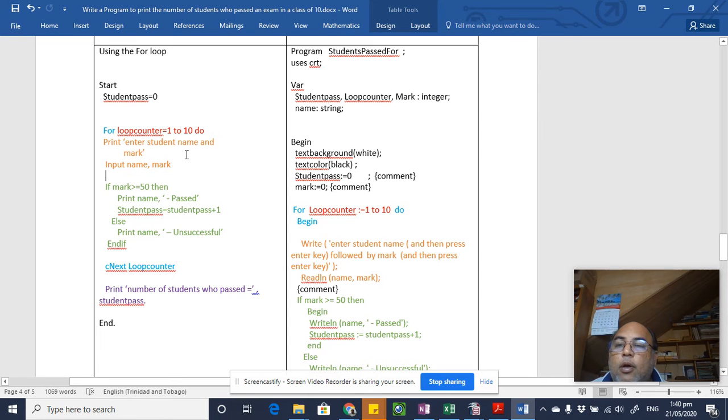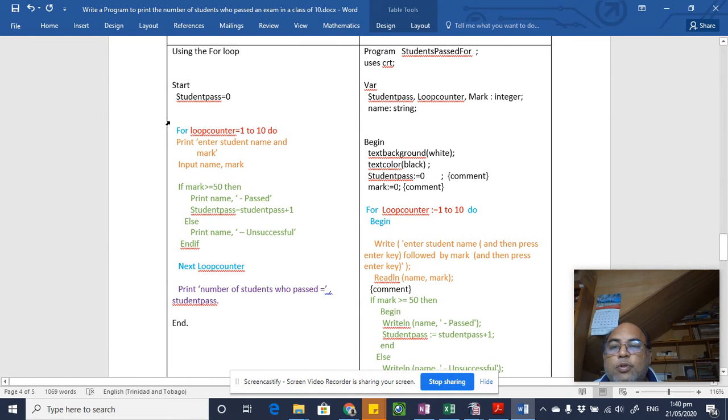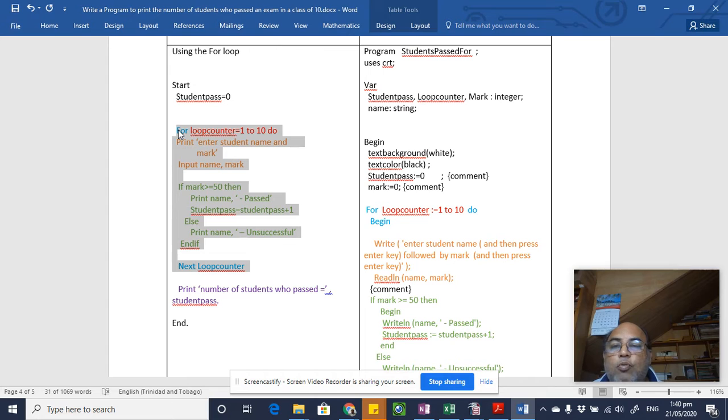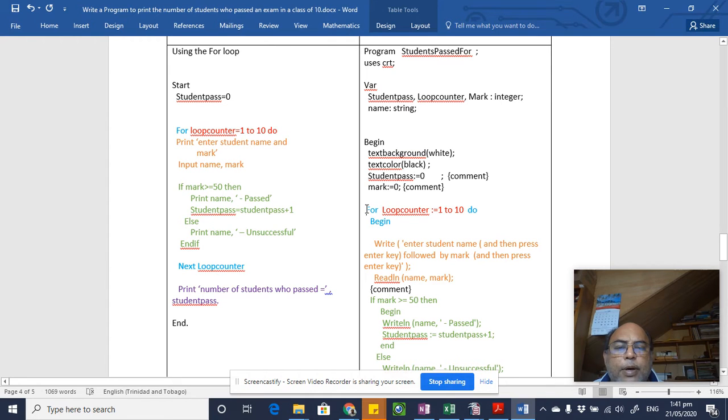Good? Again, the contents of the for loop are marked with the beginning of the for loop, and then in pseudocode, well, that C is not supposed to be there, it's a typing error. Take off that C. So it's supposed to be marked with the beginning of the for loop, and then you put next, and you use the same variable name, which is the looping variable here, loop counter. So you say for loop counter equal 1 to 10, and then the ending of the loop is next loop counter. Good.